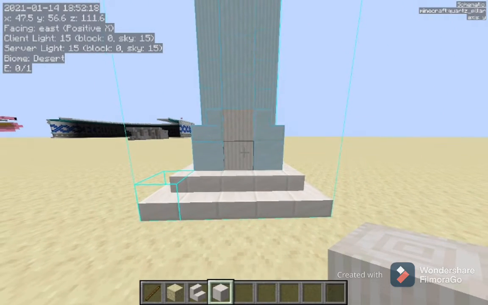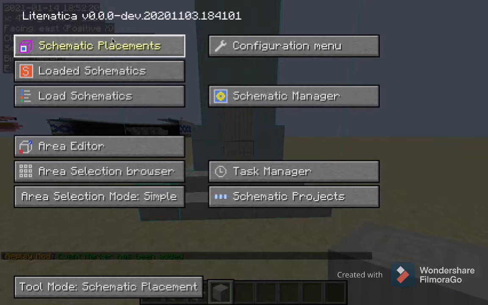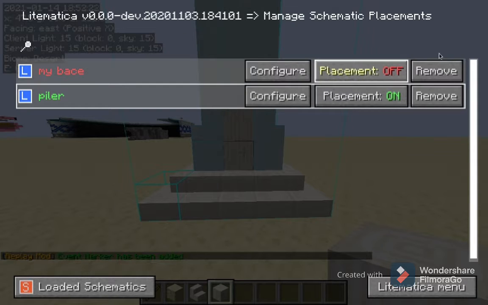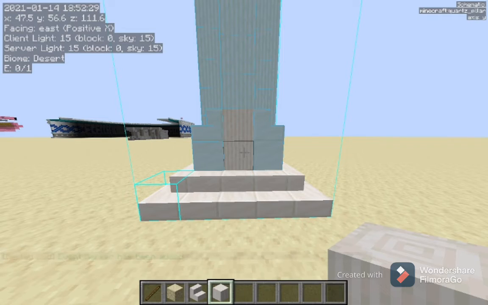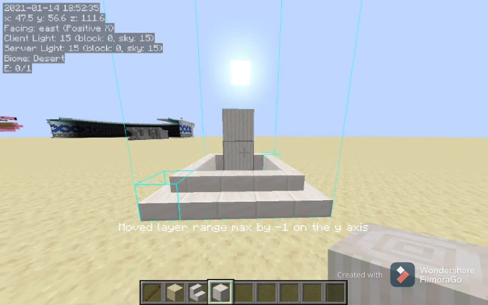Anyway, so yeah, you can get rid of that by hitting M, go to schematic placements, and you can turn it on and off, see how much you've done. And then the great thing about this is if you, hold on a second, the thing I was doing earlier is pretty high, yeah.